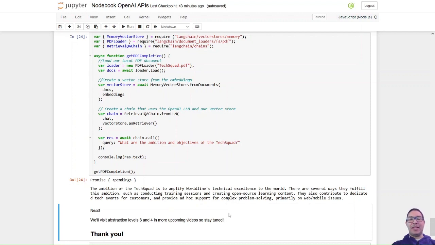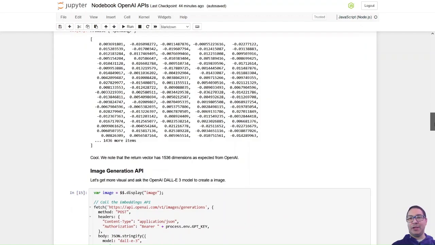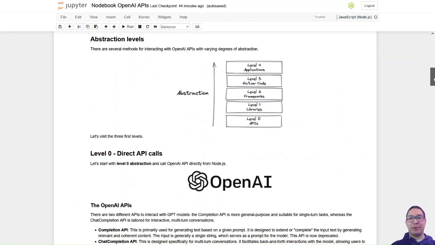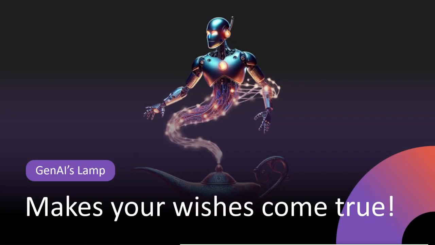All right, so that's all for today. In a future video, we will visit level 3 and level 4 of abstraction. So remember how to use first no-code or low-code solutions to discuss with OpenAI, and maybe in another video, how to use some all-in-one application to do the same thing. And that's it for now.